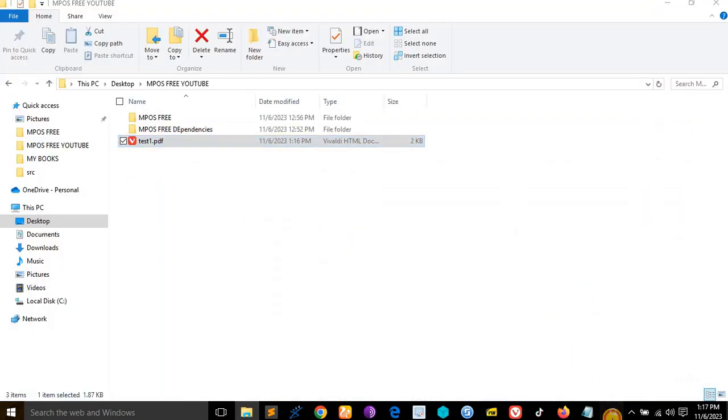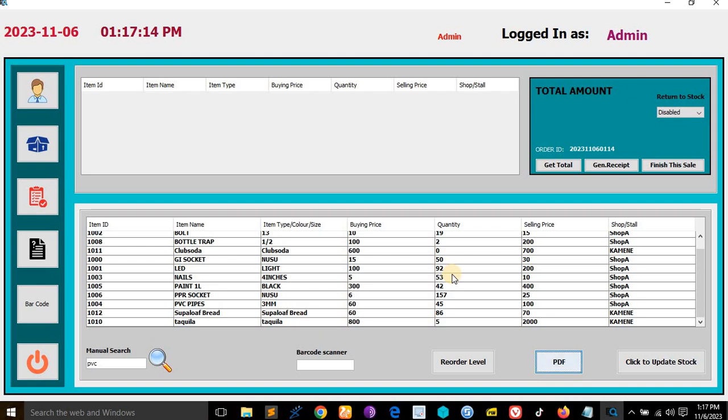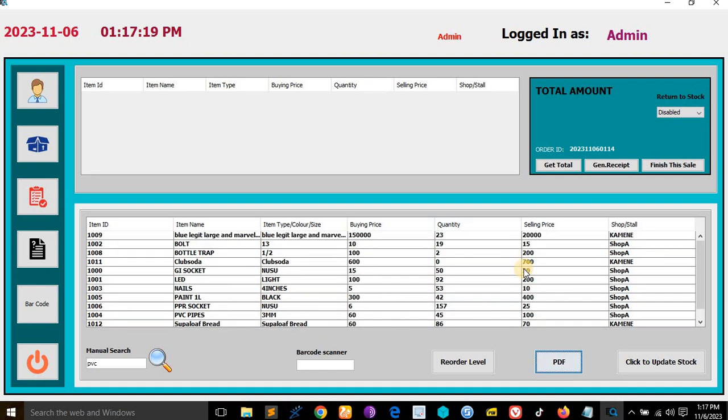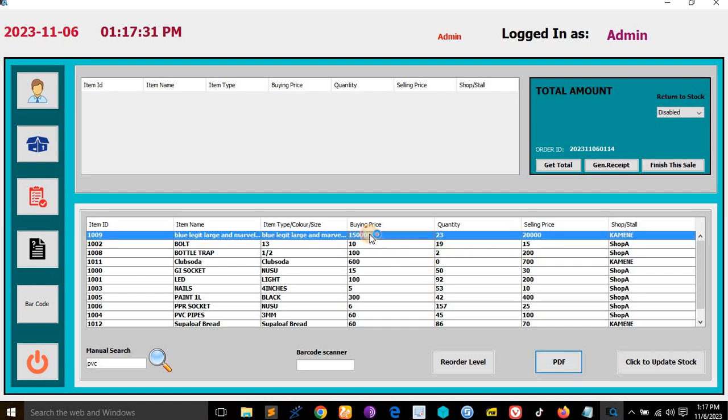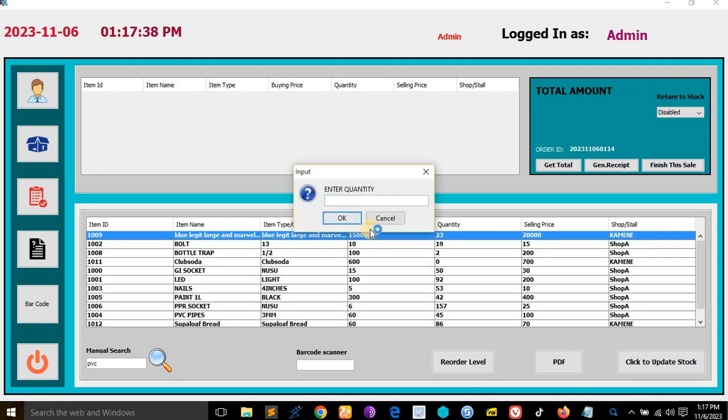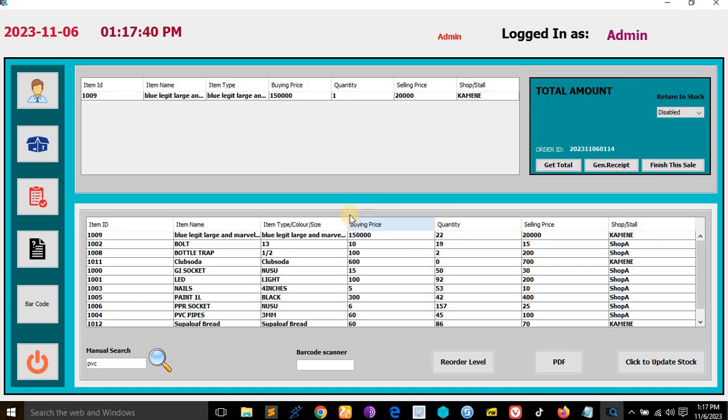So I have shown you how to print the receipt. I've shown you how to finish the sale. So sometimes if you click something accidentally like this, let me show you. If you put something accidentally there, you can return it to stock. You can activate that one and it will return.